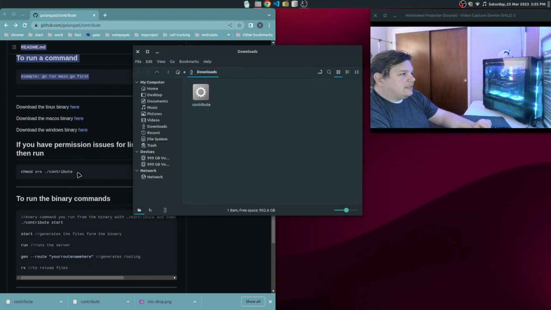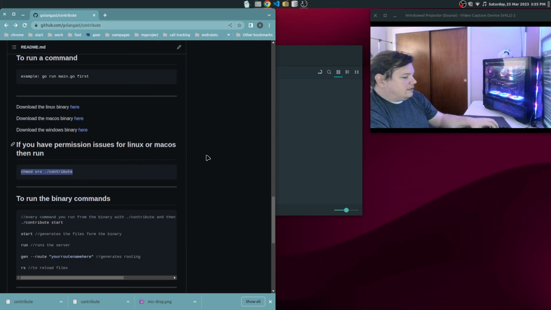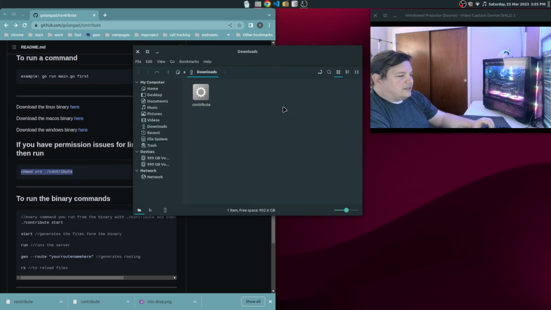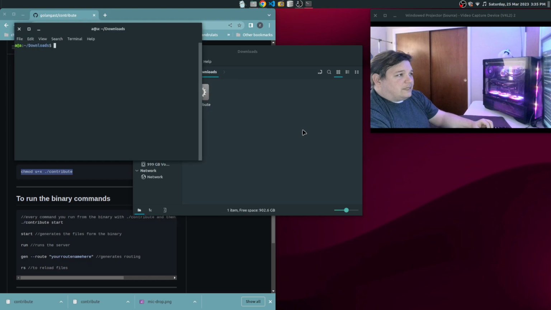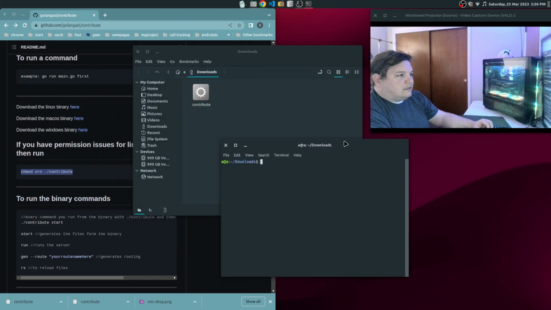If you're in Linux, you would just run this. Windows, I think you just do admin. Mac, I think you would use this command as well. You just do open in terminal, or you could open it up in VS Code. Whatever you want to do, and you would run that command.